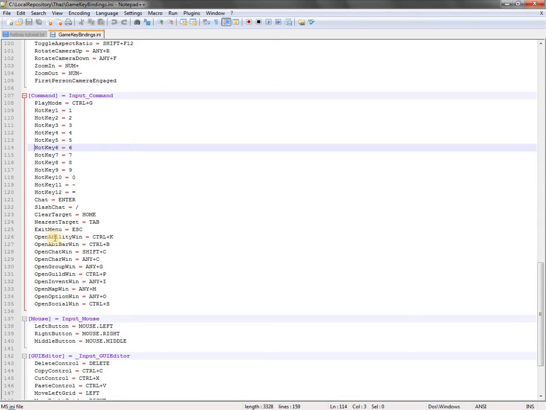We're also going to add some open abilities that will have hotkeys for the different bars, windows, and groups that we're going to create. Open ability window is going to be Control K. Open ability bar window will be Control B. Open the chat window is going to be Shift C.